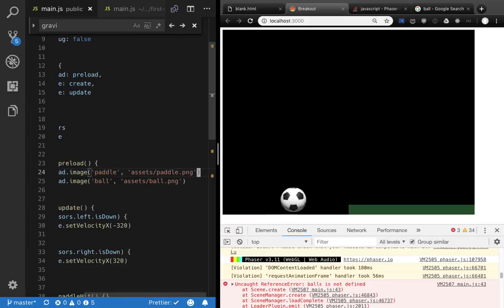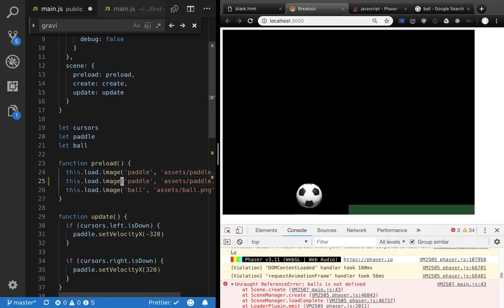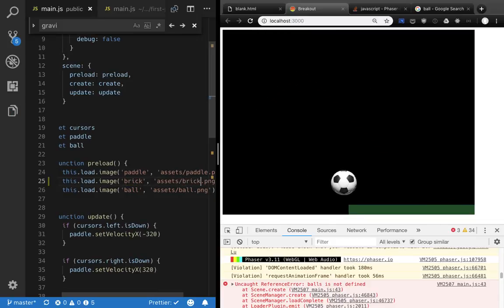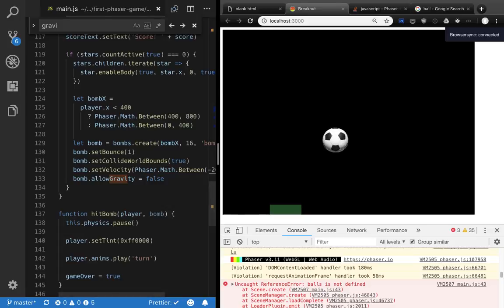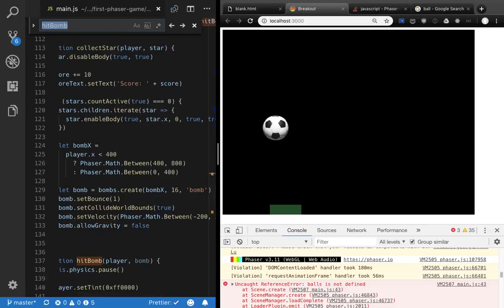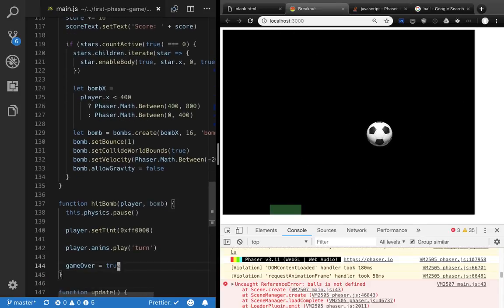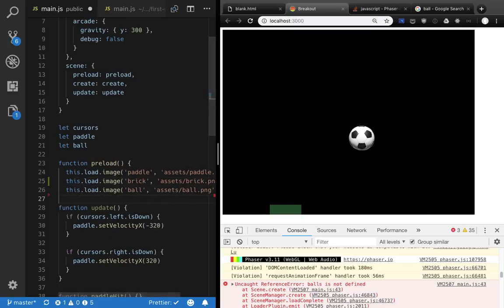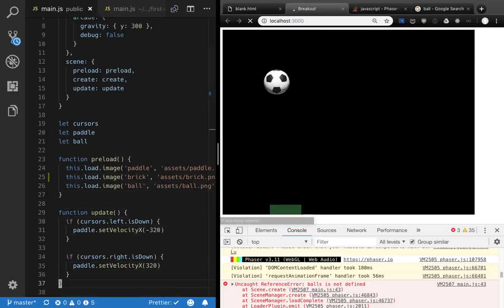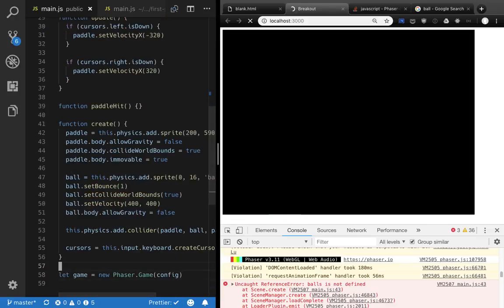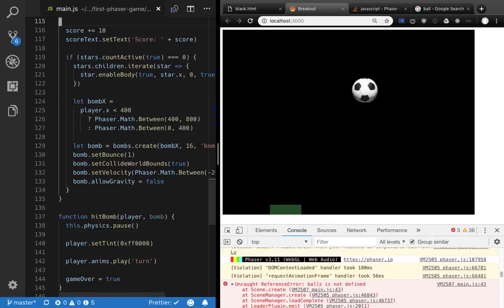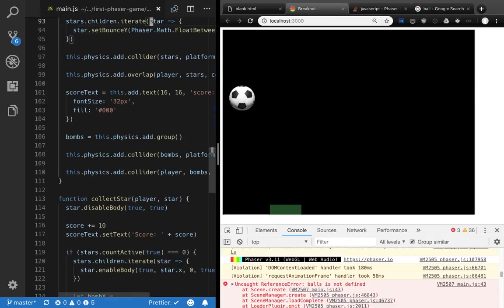So let's load the brick. Wasn't there a tinting thing, right? Tint. So eventually we might do that to change the color. Okay, cool. So we have a brick. Now we just have to create this. We've got to create a whole bunch of bricks, which I think will kind of be like our platforms.